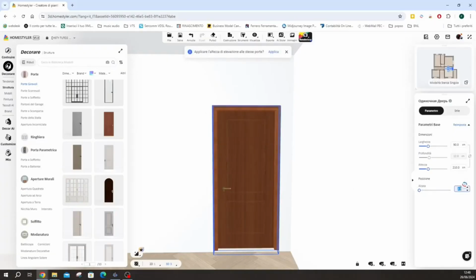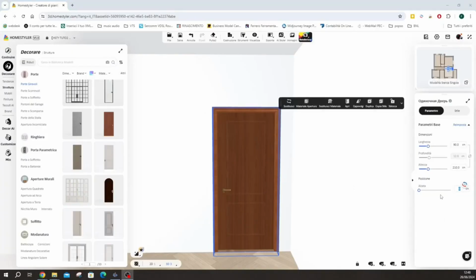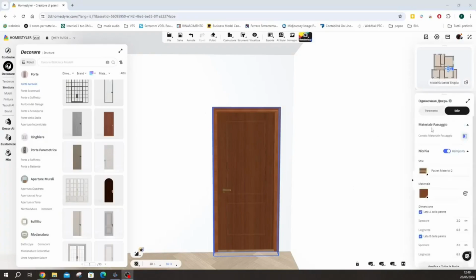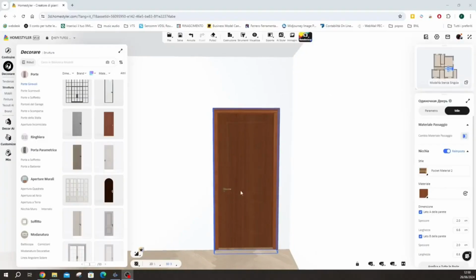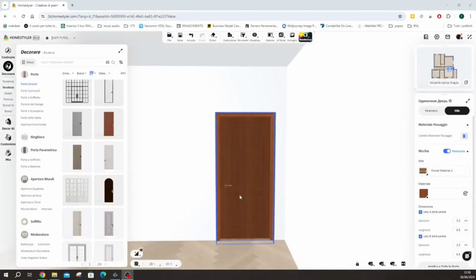Obviously, this is not something that is normally needed for a door, but in some special cases, for example, if there was a step and the door was therefore raised 17 centimeters from the ground, this command would allow us to position it at the correct height. Now let's look at the style options. Let's click on Style. The first command we see is the option to change passage material. Let's see what it is. Let's assume that we have two different floors between one room and another.